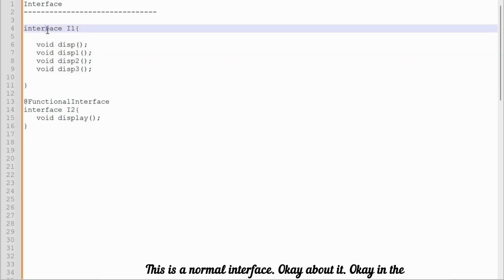Got it? Okay. In the next session, we will be writing additional methods inside the functional interface. We will be discussing those in the next session.